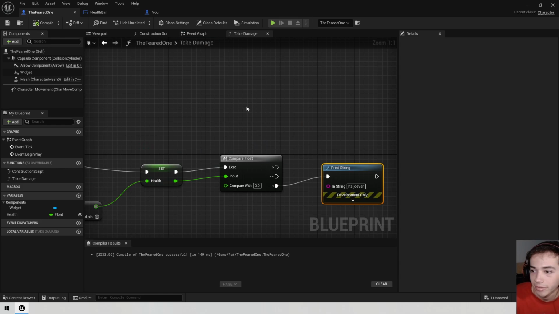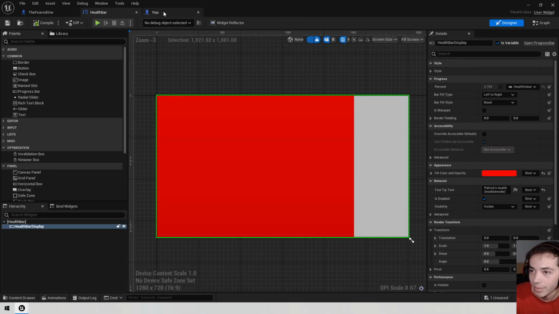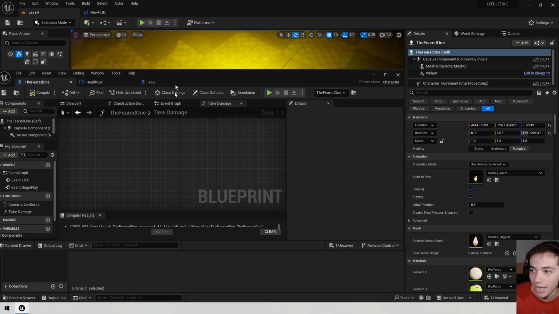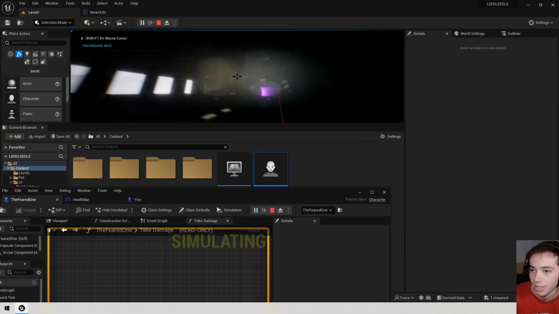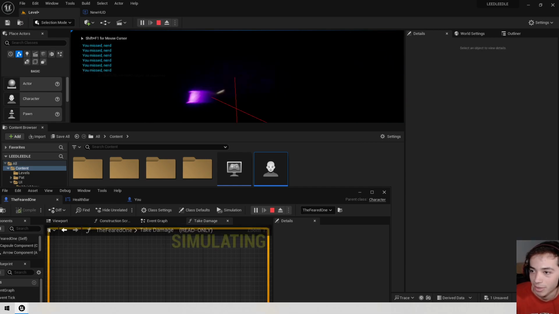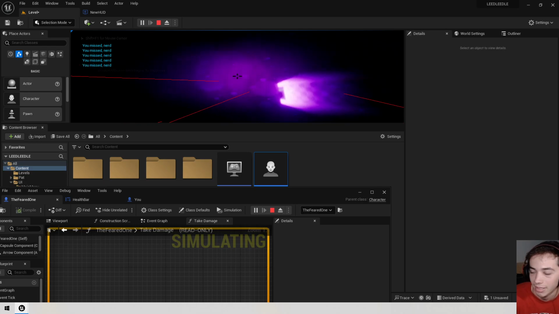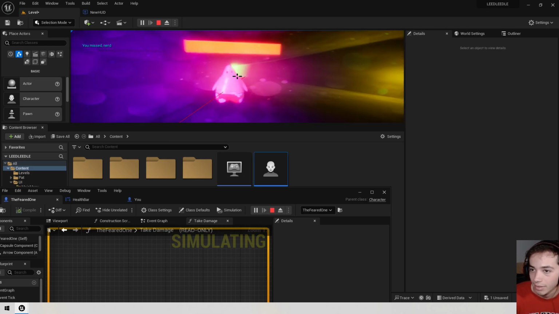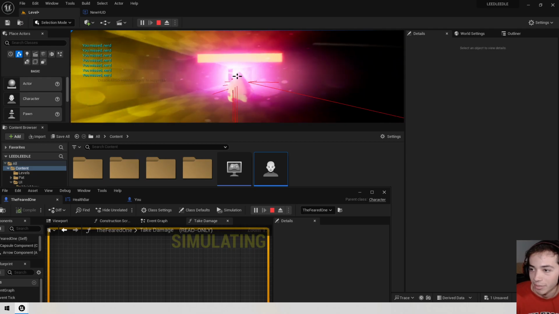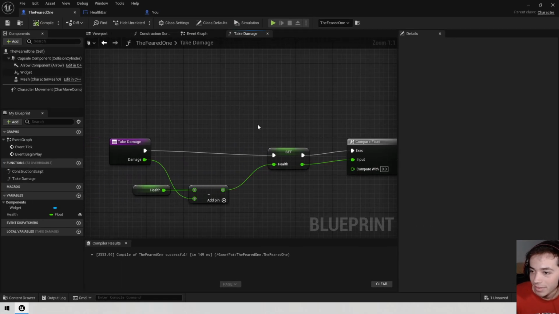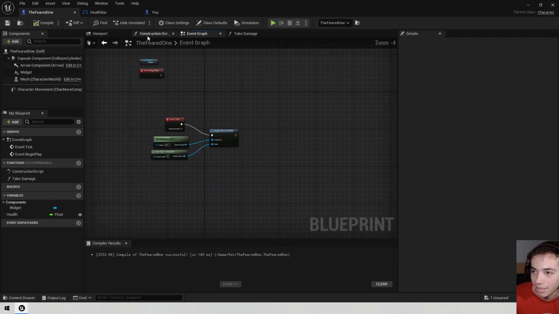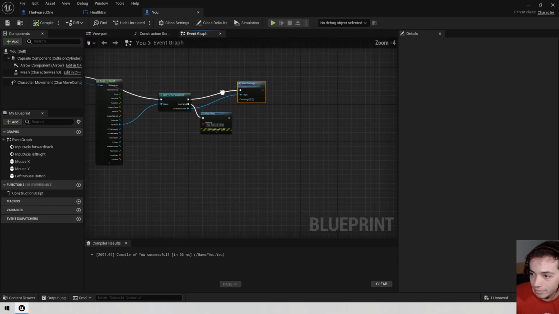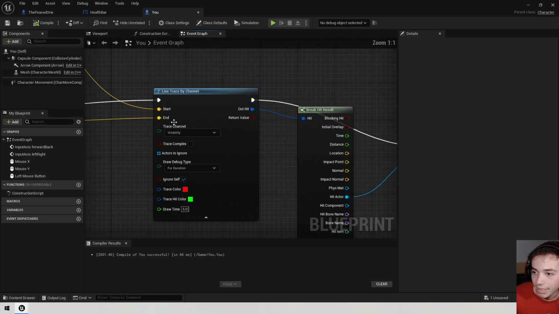Compile, save, very good. And then, finally, back in Patrick, we have not attached the health bar yet. So let's make sure this works. "You missed, nerd." So we're clicking on the walls and it's not hitting him, so the cast is failing. However, when we do hit him, oh, it's still saying that we missed. And that's because the line trace over here is tracing, oh no, it's tracing by visibility.